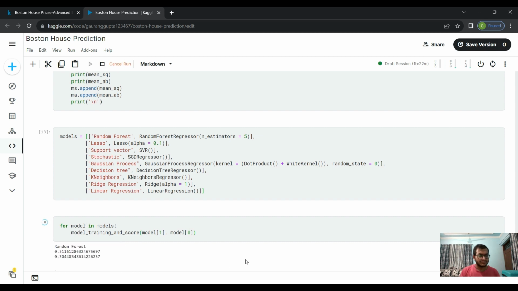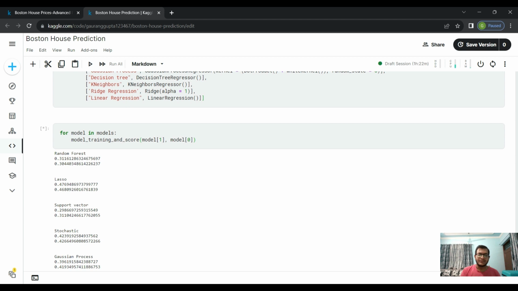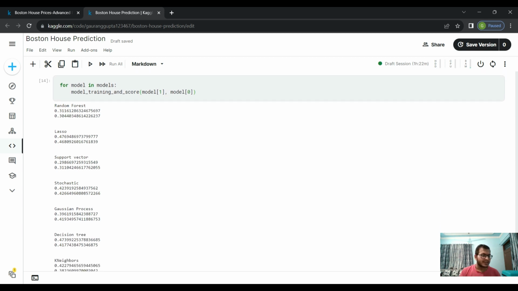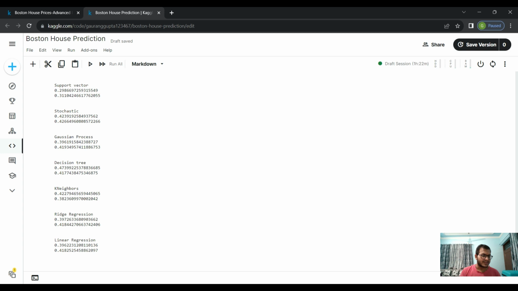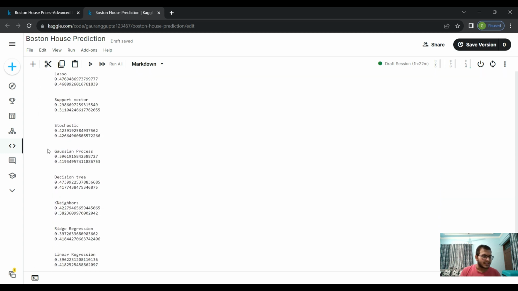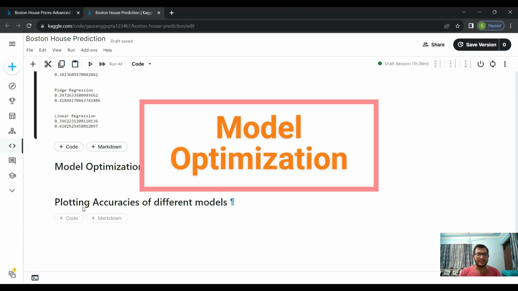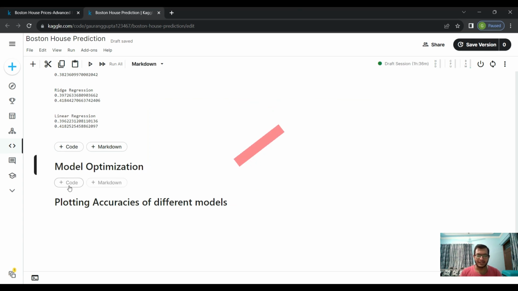Run it. Here you can see it will be printing the mean squared and mean absolute errors of all the models. So we have random forest, lasso, support vector machine, stochastic gradient, Gaussian process, decision tree, k-neighbor, ridge, and linear regression. If you look at these values, you can see that support vector machine is the most accurate model. Now we are going to optimize our best model, which is the support vector regressor.